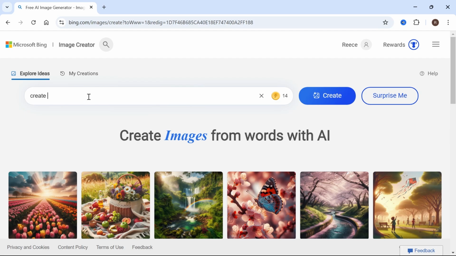So what we're going to do here is just type in create a logo, and I'm just going to write for my gaming channel, and then maybe you want to include some text in the logo as well, so I'm just going to write include the text Top Gaming, which is what my channel is called. And then I'm going to write at the end because I want this at the end of the logo. And then once you're happy with your prompt, we can go ahead and click on create.